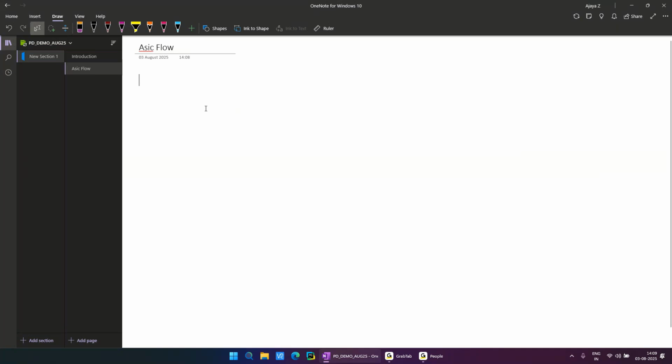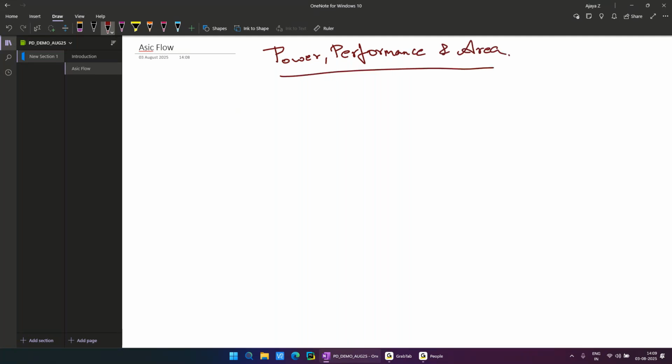Okay, so in this particular ASIC, or when we are talking about VLSI, the major keywords which you need to remember are power, performance, and area. These are the major three keywords which you need when you're trying to manufacture a particular chip.